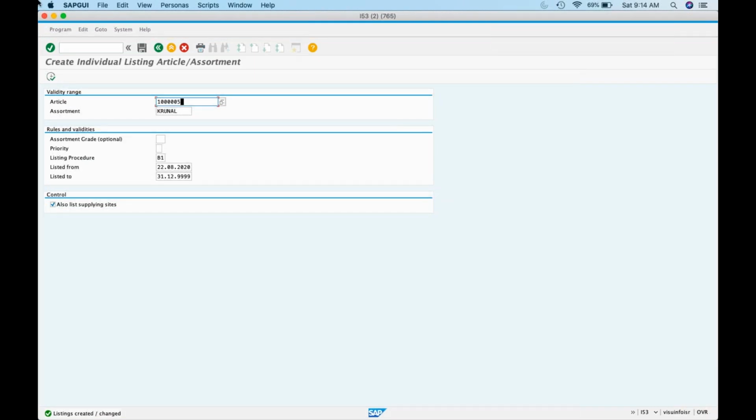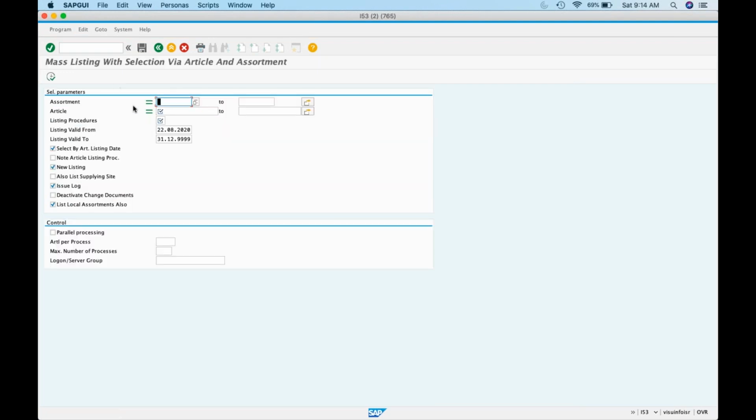Just in case you want to list a huge number of articles, like lakhs, how do you do that? Go to the WSM3 transaction. You give the assortment in which you want to list the articles and key in all the articles here. Then give the listing procedure and schedule the job in background. That's it. They'll be running.